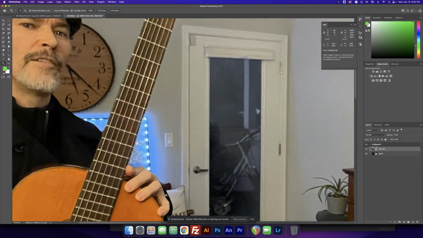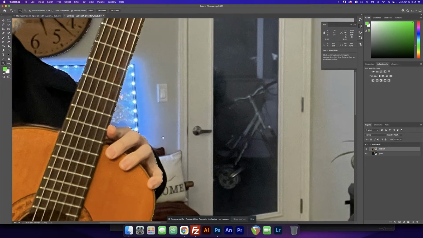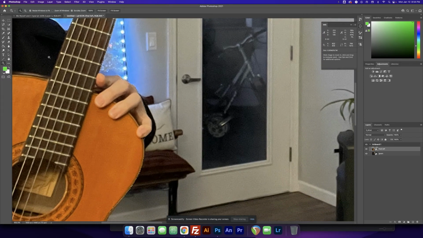I think I should zoom in over here. Hold space, reposition. Back to the quick selection tool. I think I want to tell it to keep this part because that's part of my jacket, but that's part of a pillow behind me. So I'm going to hold Option or Alt and click on it.